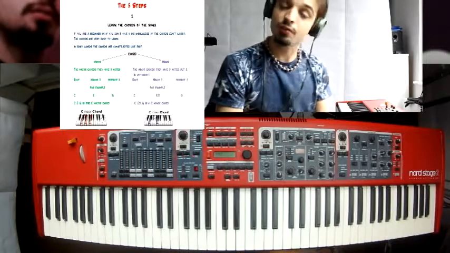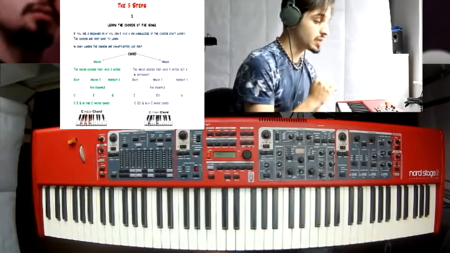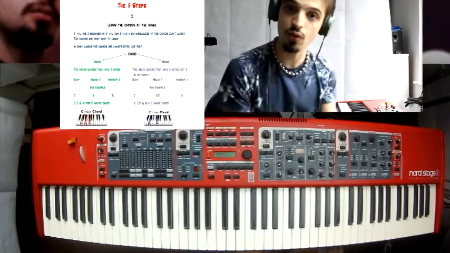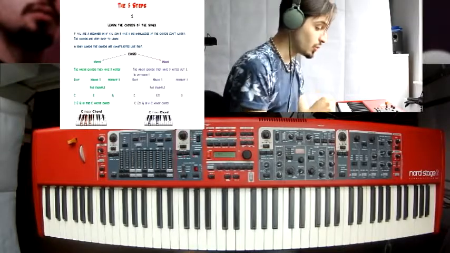So this 5-step method starts from learning how chords are constructed and how chords work. For example, step 1 requires knowing all the chords.